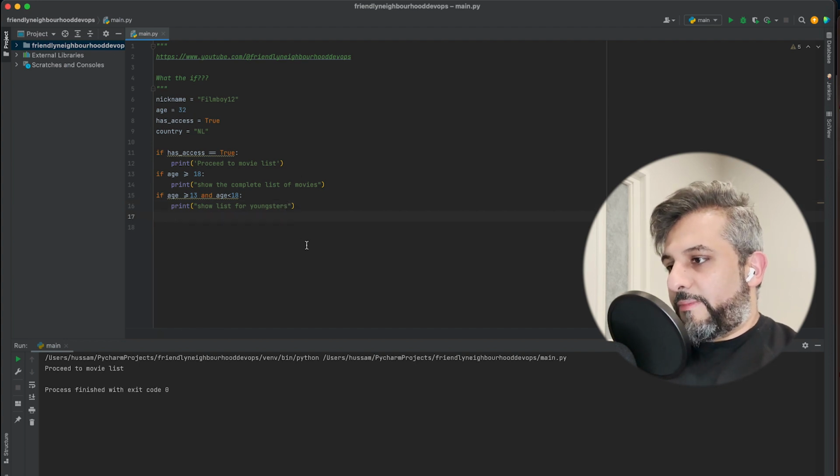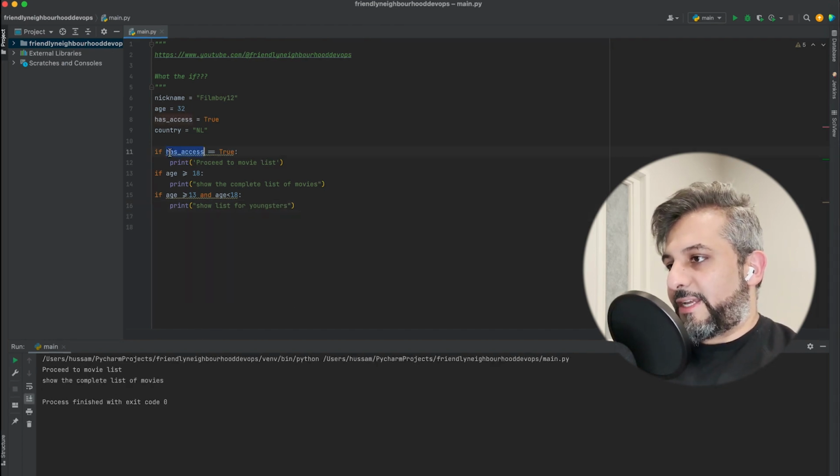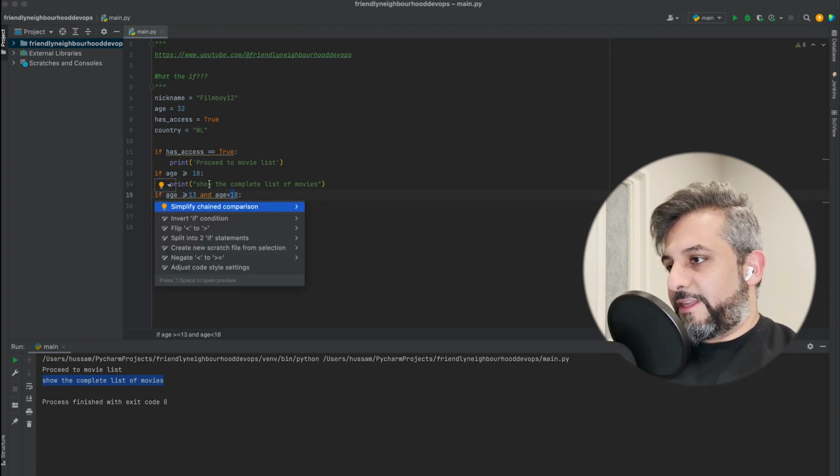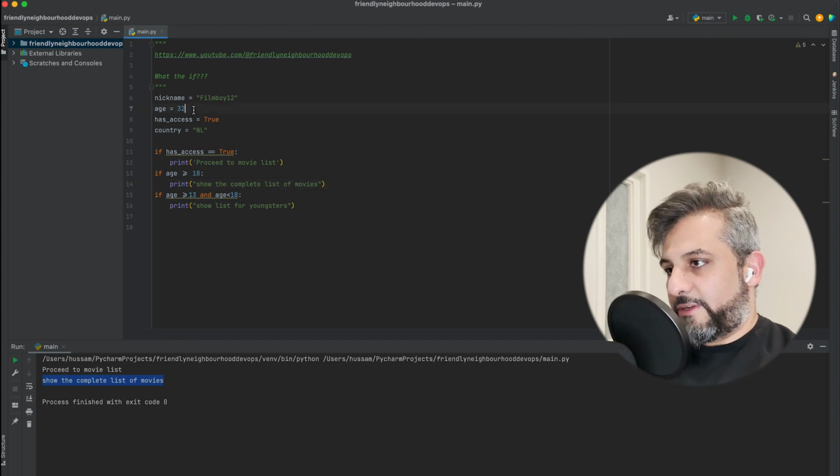So when I run this program, you will see that in this case has access will be true, so this statement will be printed, which is stated here. And according to my age, in this case the age is 32, which is larger or equal to 18, so this statement will be printed and I will have the complete list of movies. If I change the age to between 13 and 18, you will see that this statement will not be printed. So let's have a go at that and make the age 15, run the program again, and you will see that it has printed show list for youngsters only, which is in this age range.